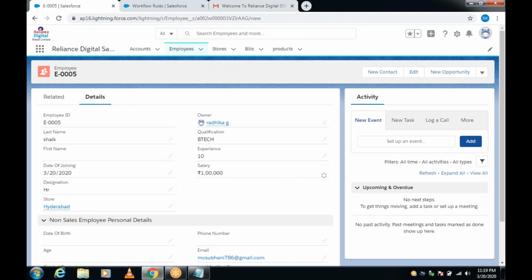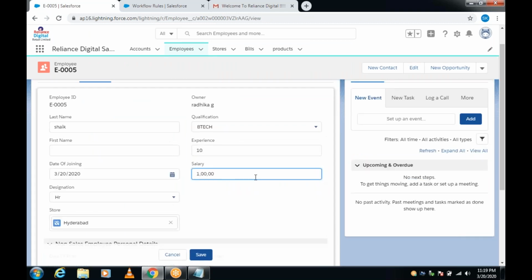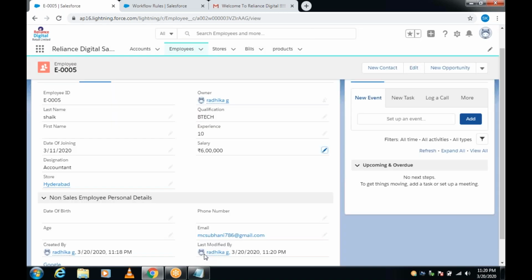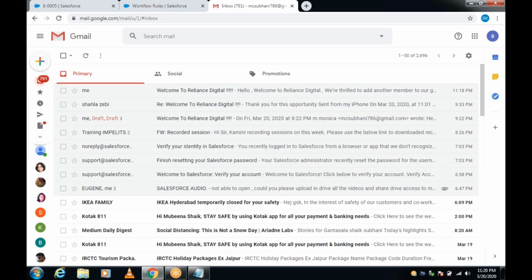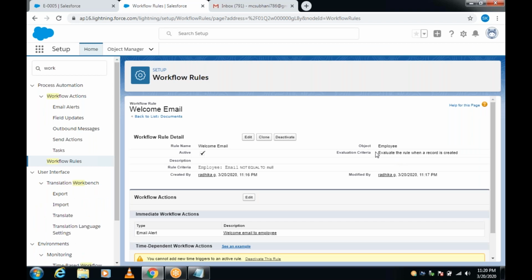Let me try to edit this record. Will I get this email or not? Let's see. Because we have written that it should run whenever a record is created, not every time it is edited. Save it. I just edited the record. Now let me check whether I receive an email. No, I am not receiving it. Why? Because this executes only when a record is created, not edited.